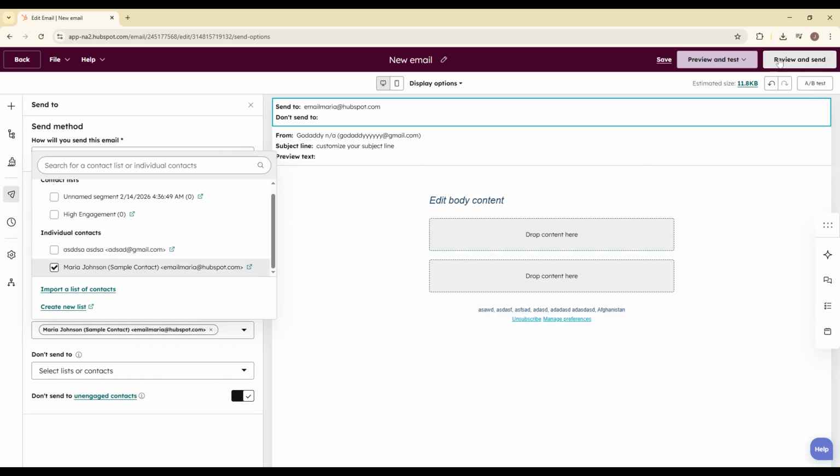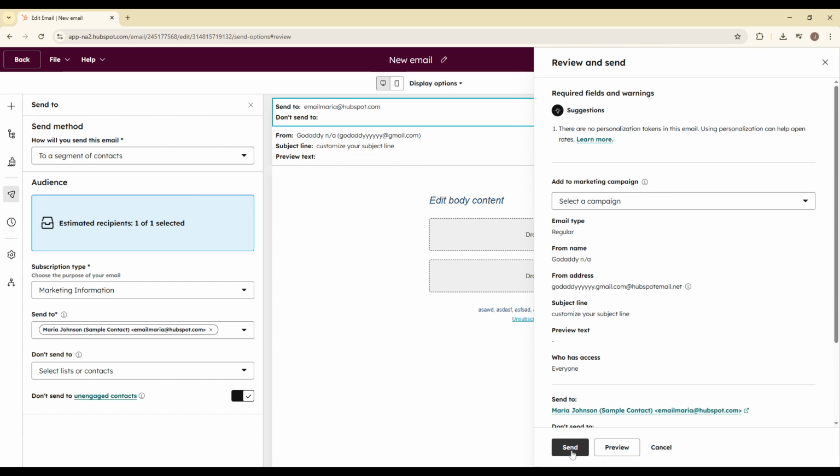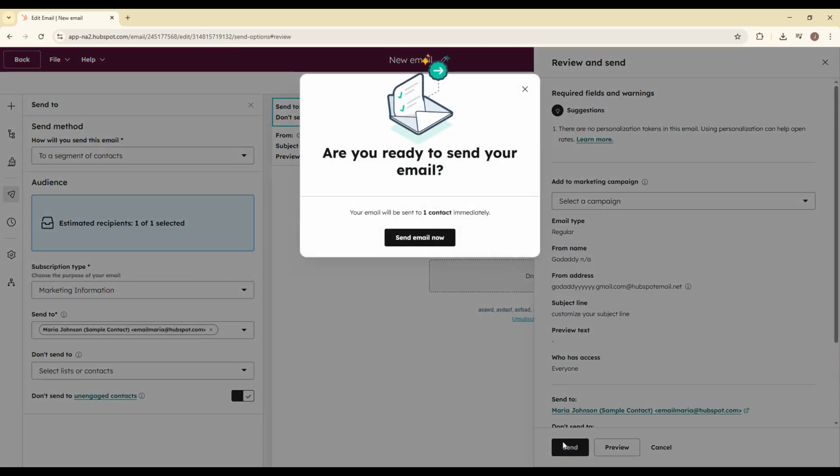And that's it. You now know exactly how to customize plain text emails in HubSpot, what features are available, what limitations exist, and how to use personalization tokens effectively to increase engagement.